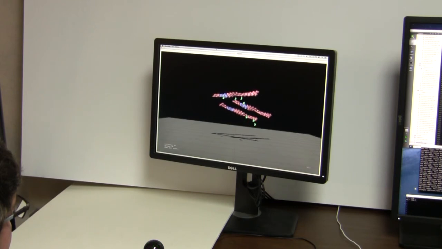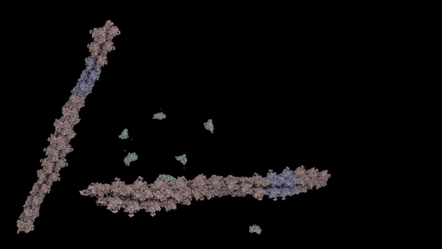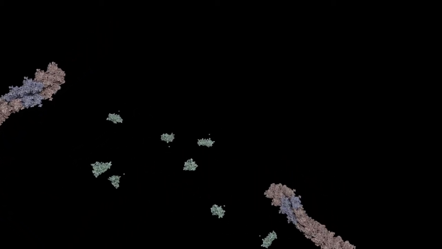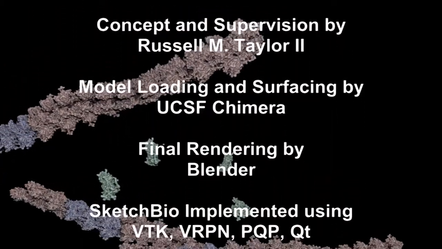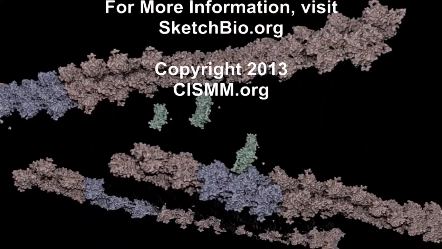Sketchbio is not just about making videos. The interactive 3D interface, combined with collision detection and springs, makes Sketchbio a 3D thinking tool so scientists can explore proposed interactions to see which ones are feasible. It's being used by Susan Lord's lab to explore fibrin protofibrils and by Sharon Campbell's lab to explore the impact of vinculin on the structure of actin fibers.